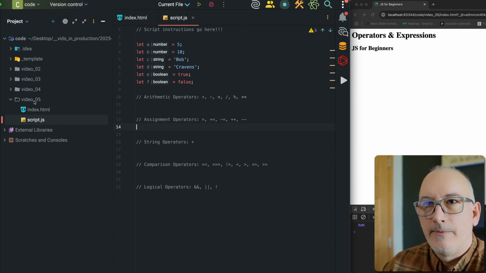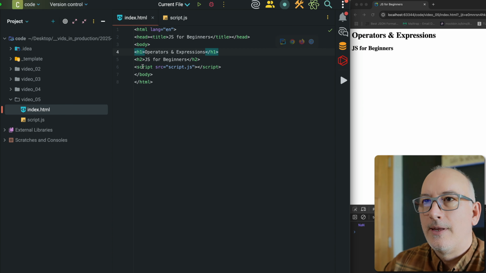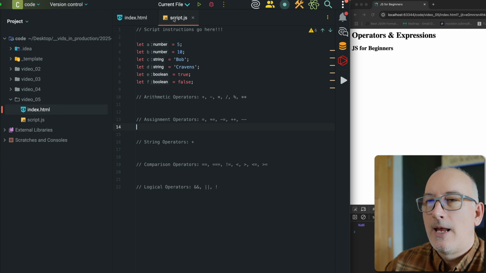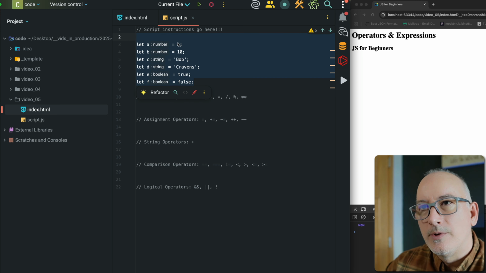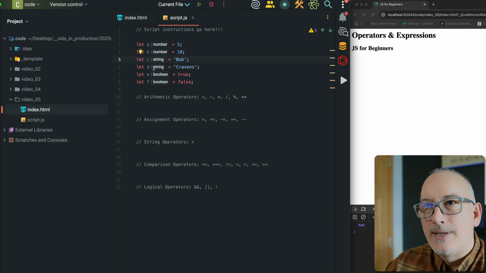I've called it video_5, and the only thing I've done in the index.php page is I set the title to operators and expressions. In the script, I've created a number of different variables that we're going to use here. So I just named the variables A, B, C, D, E, and F.